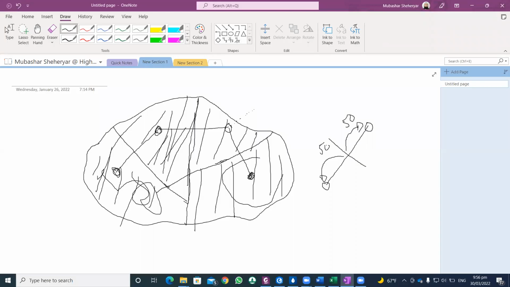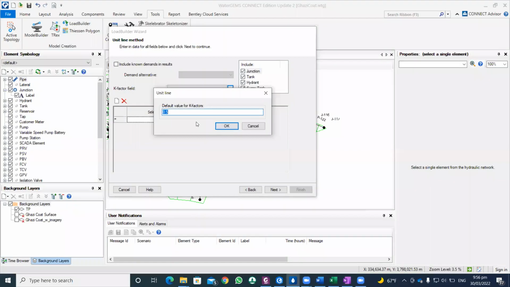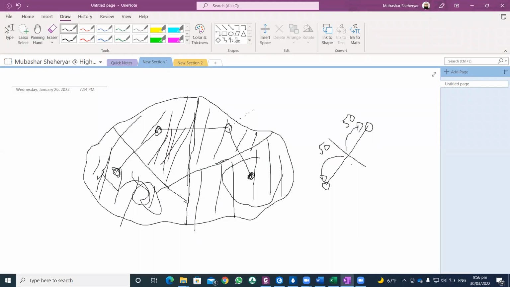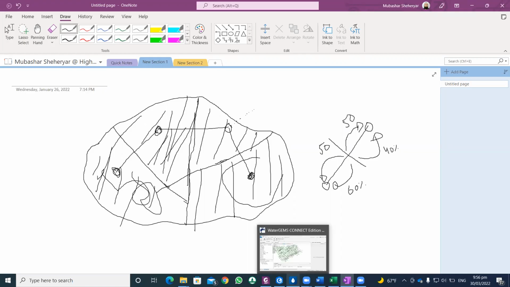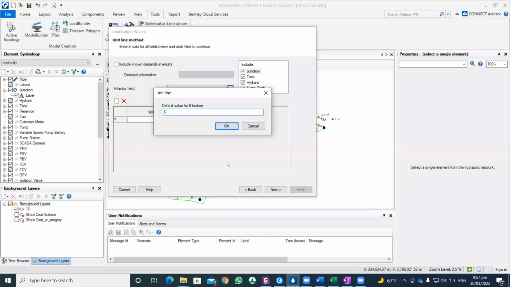Okay. And if I take a value of, for example, 0.6, it will assign 60% to the start node and 40% to the end node. So in such a way, the demand is distributed by using the unit line method. Basically, this is not that accurate a method. The most accurate method is the customer meters. I will show you that, inshallah, after this method. So here I'm using a 50% or 0.5 K factor.